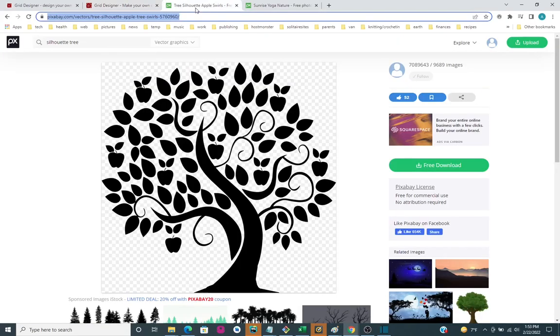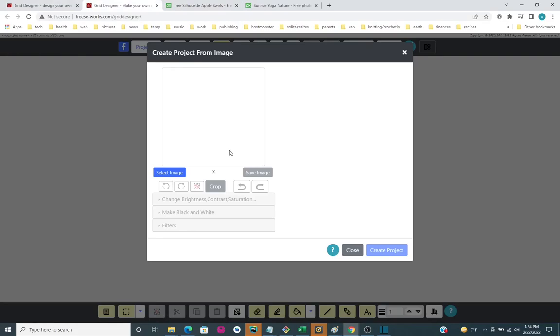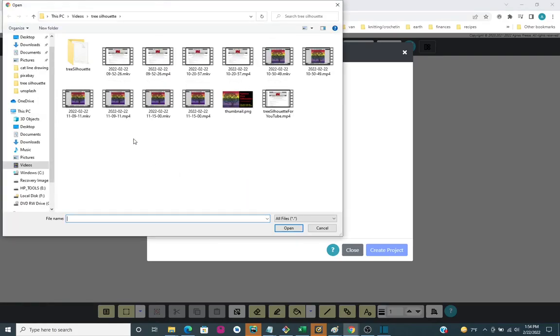And let me just show you. We're going to be taking this Pixabay image here of this tree silhouette that I found on Pixabay. I just went to pixabay.com, and I searched for silhouette tree, and I found several things, and this was one that I thought I could use. Okay, so I've already downloaded that, and it's on my machine here.